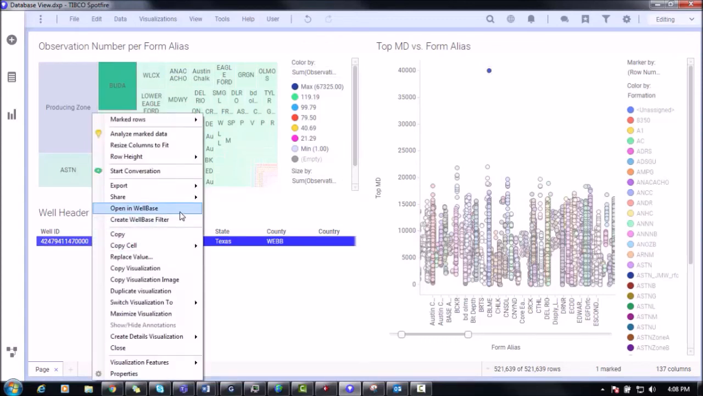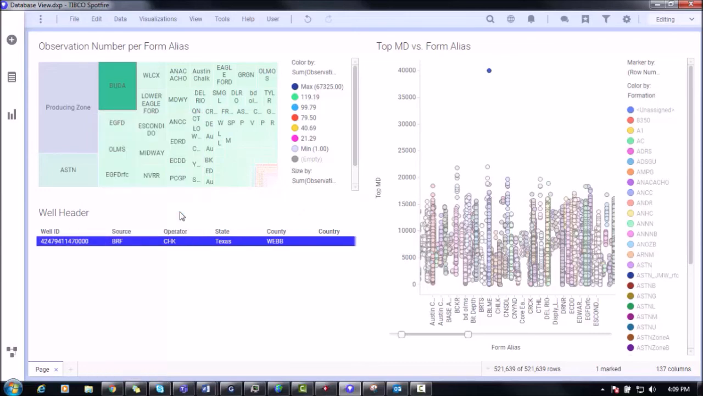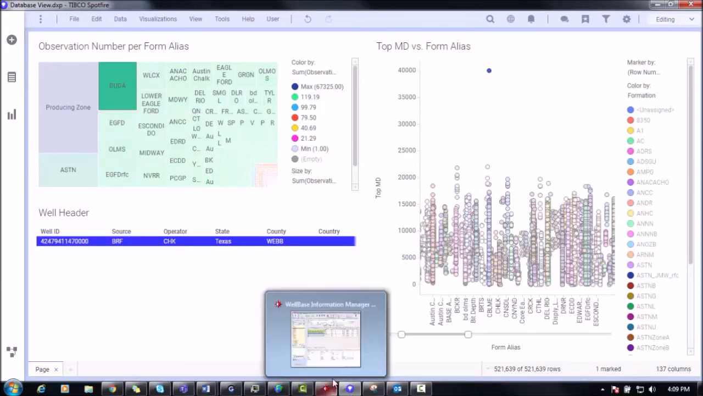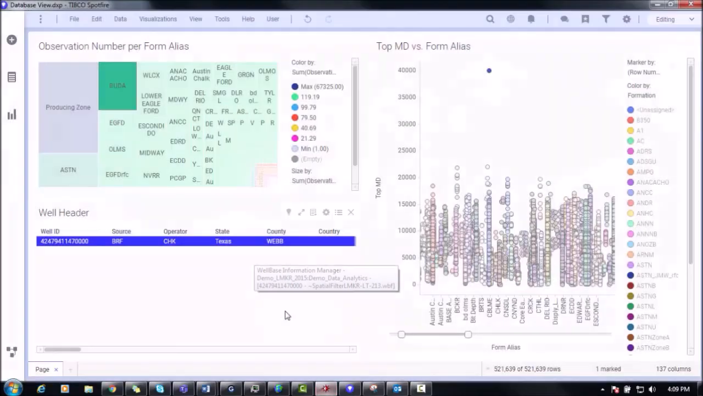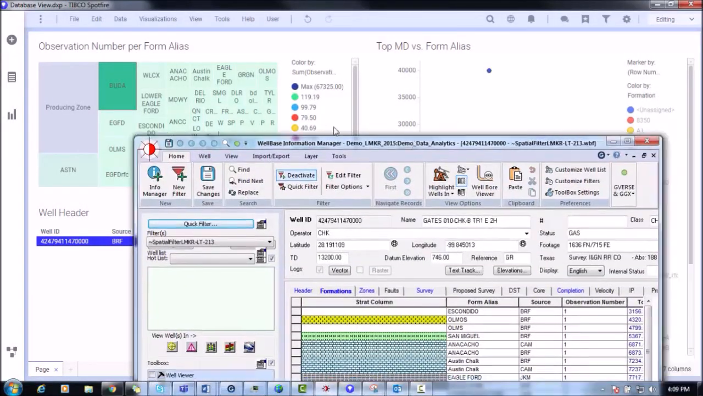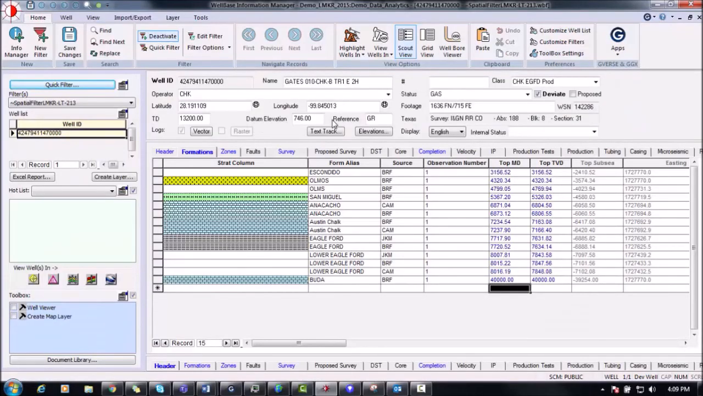Now we have the implementation that we can directly view a well from a Spotfire in WellBase without creating the filter. Now this operation will create a special filter, but special filters are definitely temporary filters. So if you want to create a filter, it is always recommended to create a name filter. However, if you quickly want to analyze a few wells and collect their data, then this opening of wells directly from a Spotfire in WellBase is recommended.